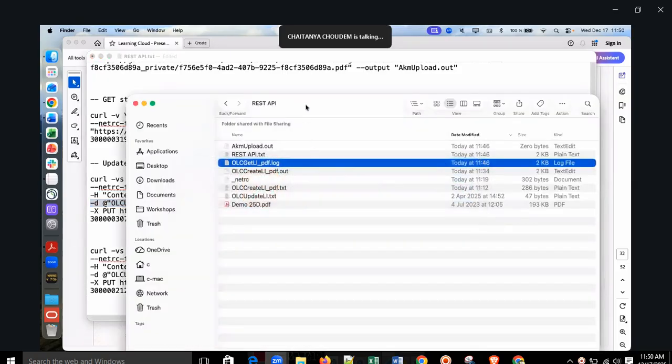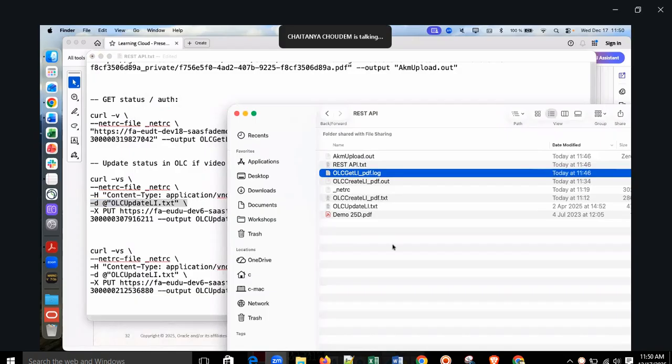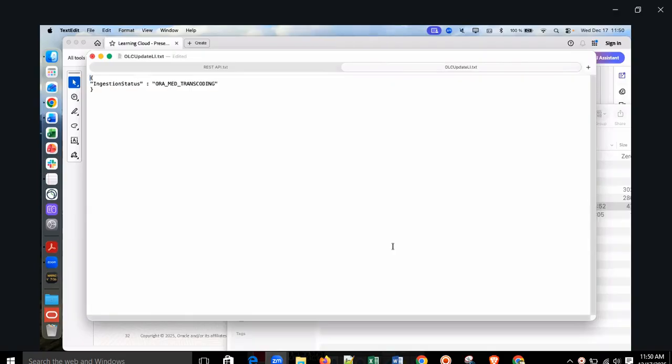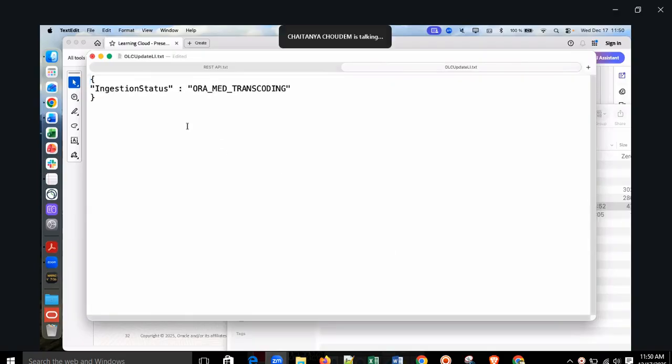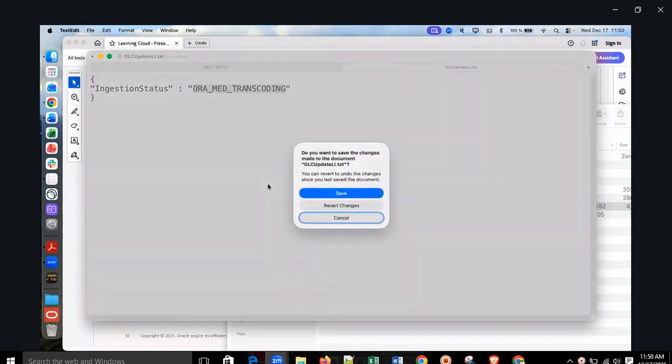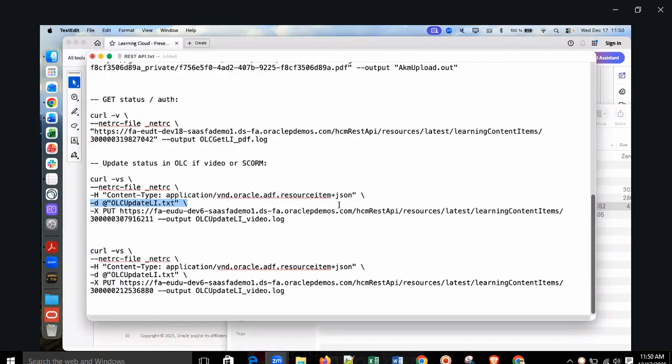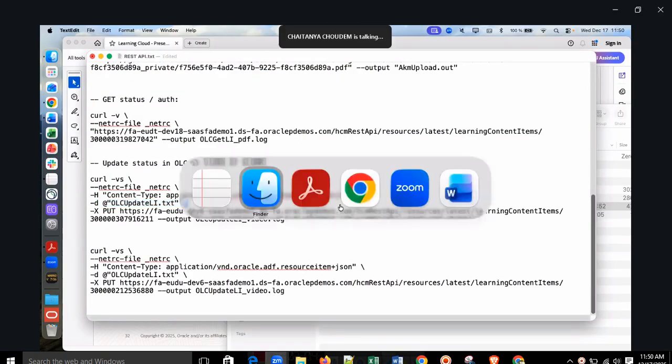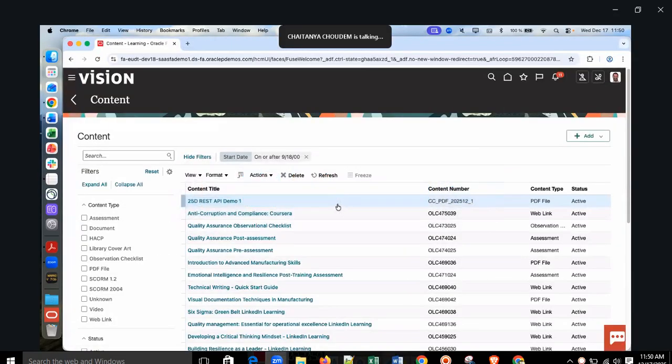So let's see this text also that you provide in the file to update the learning item. This is just the minimal data you are providing. Ingestion status, ORA, MED, transcoding. This is the lookup code which corresponds to ready for processing. Once this API also completes successfully, then to initiate the post processing, you can run the respective batch process. Fine. So once these steps are done, then the item will be activated in UI.